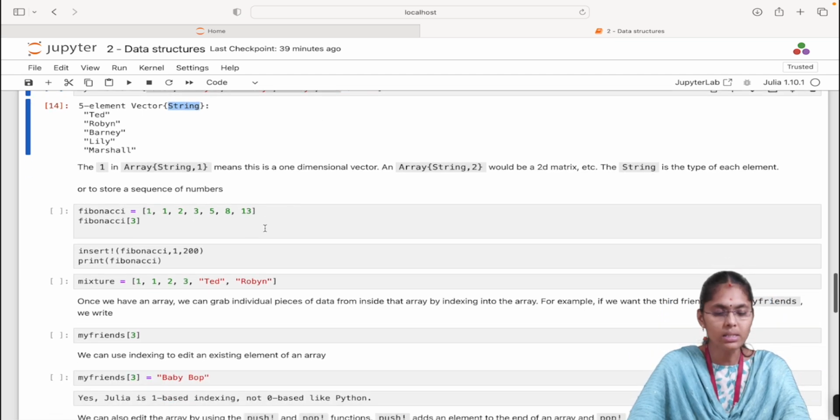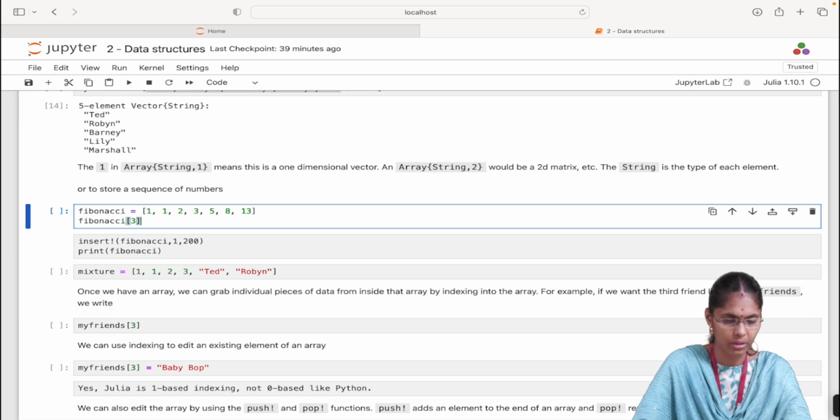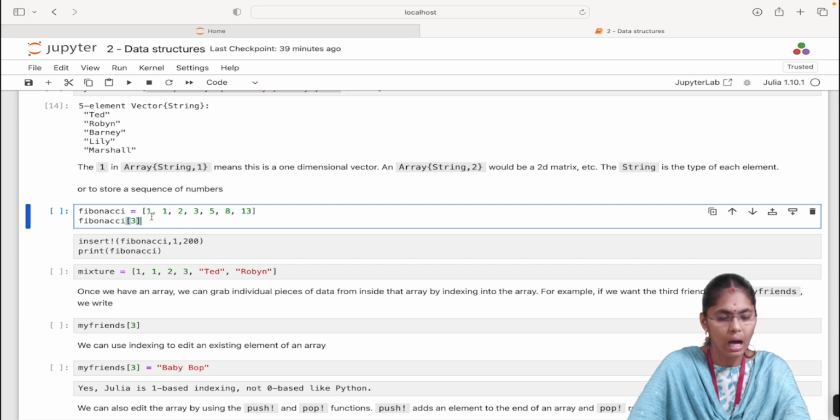Next, I have another kind of array variable. How am I telling it is an array? First, I have a sequence of elements, which could be a tuple as well. I am telling clearly it is an array because I have a square bracket here. So here it is an array having a list of 7 elements.